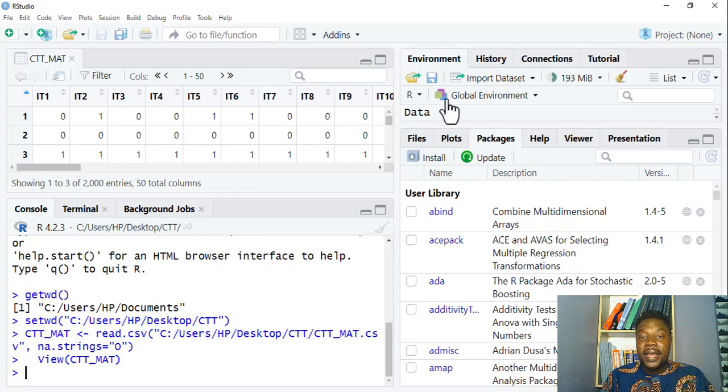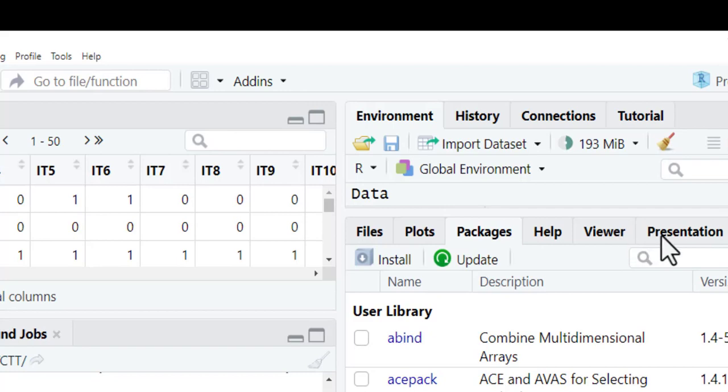So you go ahead and install the package. But before you do that, make sure you are connected to the internet. To install a package, make sure you can see file, plot, help viewer, view presentation, and all of that. First, click on package. When you click on package, these two options will become obvious to you: install package and update the existing packages that you have. I want to install this package for the first time.